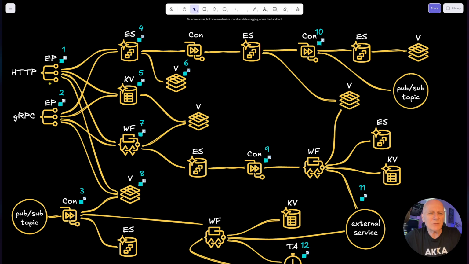These symbols represent endpoints. It's pretty obvious: EP, endpoint. There's an HTTP and a gRPC endpoint. And then the CON is for consumer. It's another one of the very important components. Then we have the entities. There are 2 types of entities: an event source entity and a key value entity.